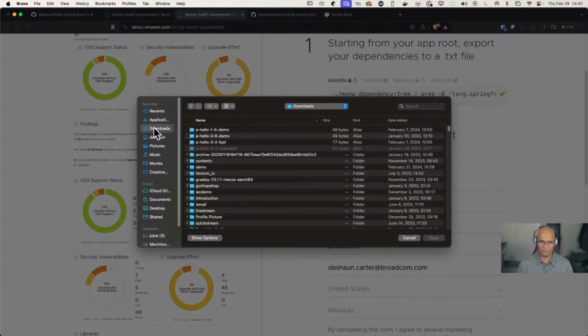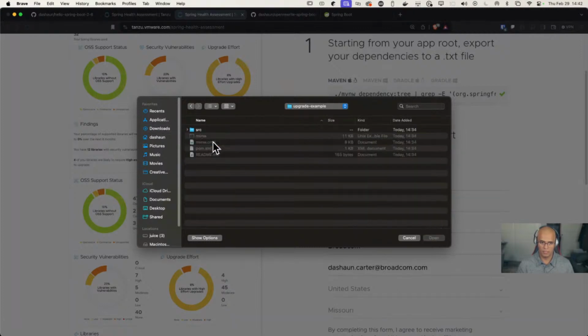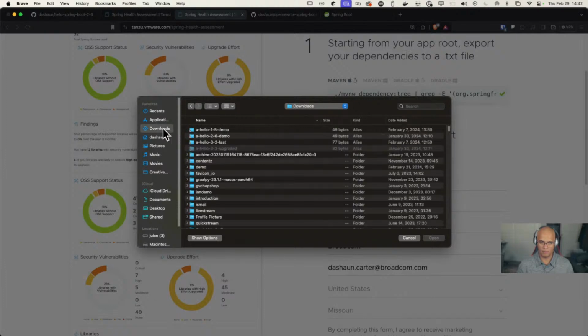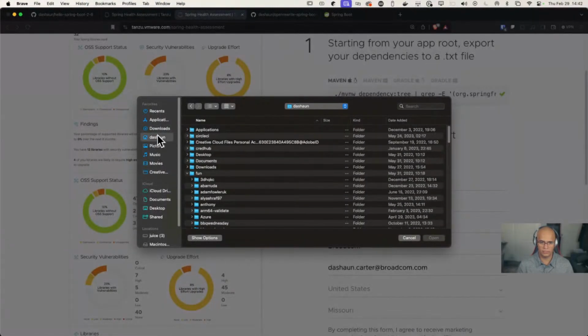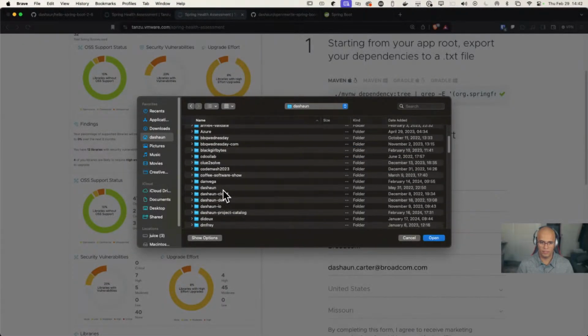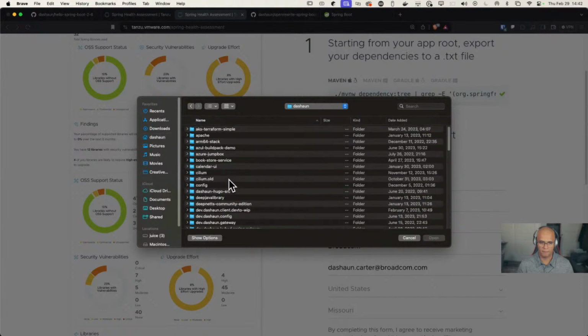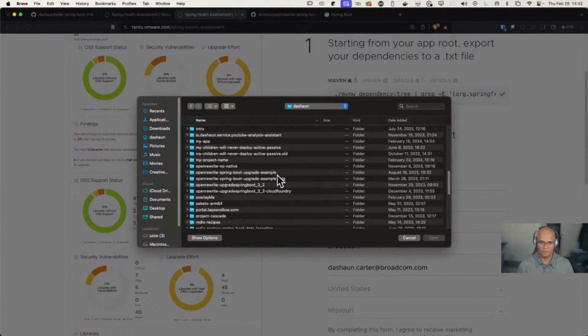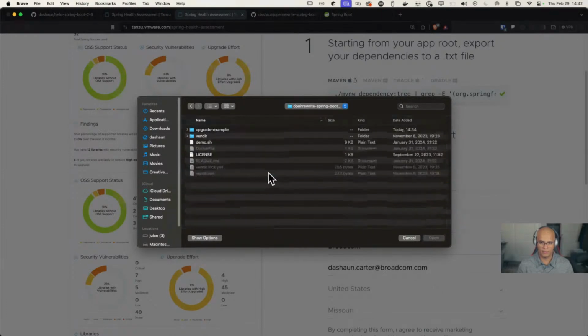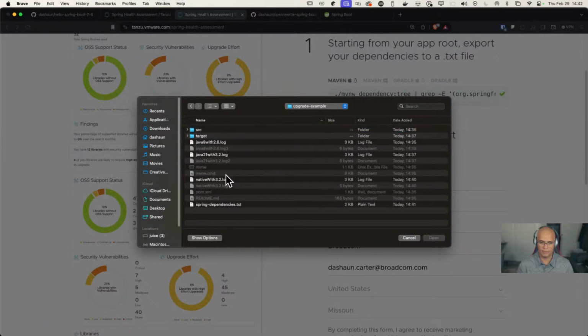Oh, whoops, what happened? I'm confusing myself. Oh, here it is. I'm supposed to be there, but there's not a link there. So let's go over here. I've got to find it. Here it is. And then in the upgrade example, there it is. That's the one I want.